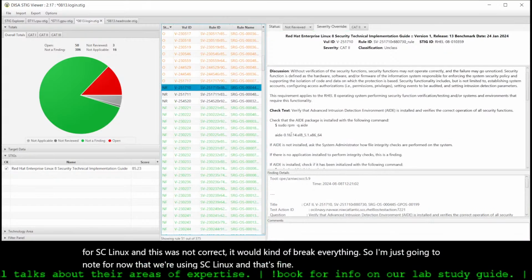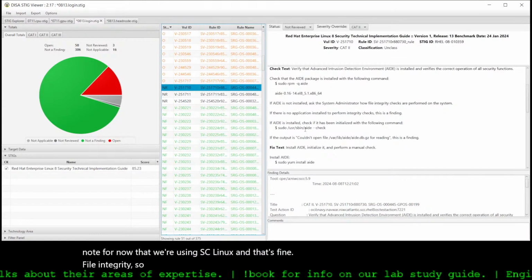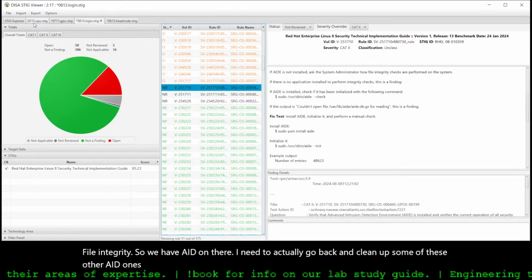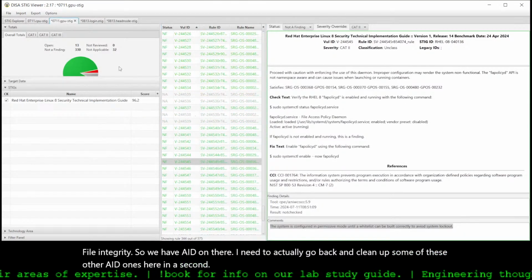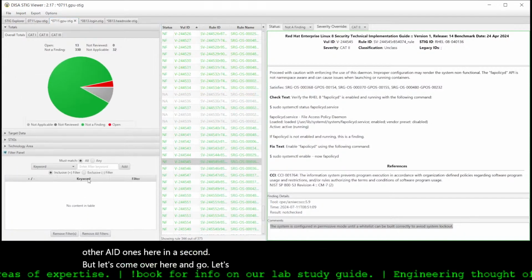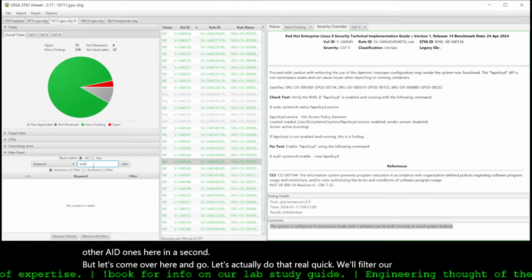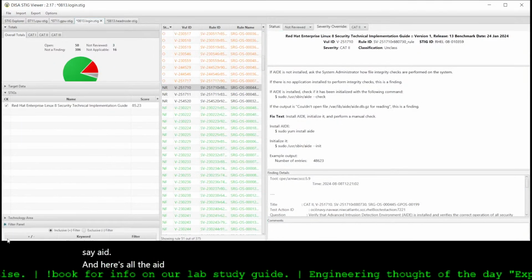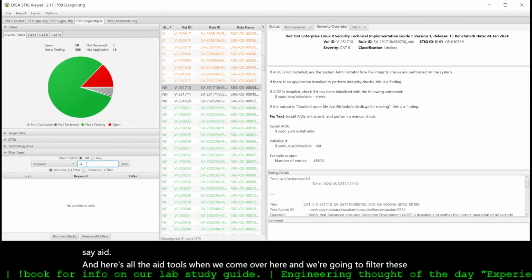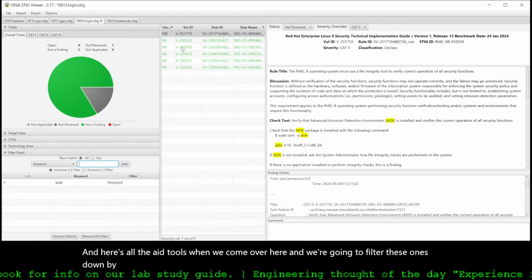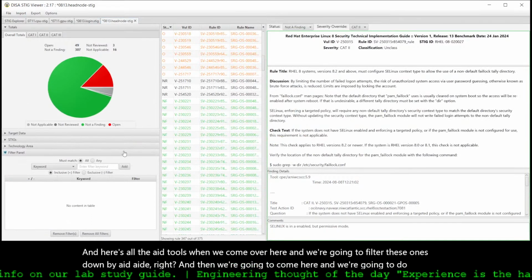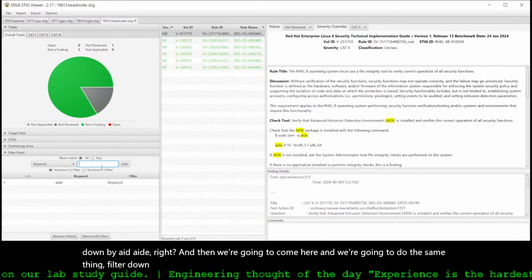File integrity. So we have AIDE on there. I need to actually go back and clean up some of these other AIDE ones in a second. But let's come over here and do that real quick. We'll filter our panel. We'll say AIDE. And here's all the AIDE tools. And we come over here and we're going to filter these ones down by AIDE, A-I-D-E, right? And then we're going to do the same thing here. Filter down by AIDE, right?